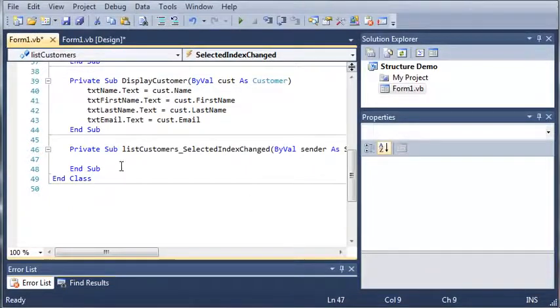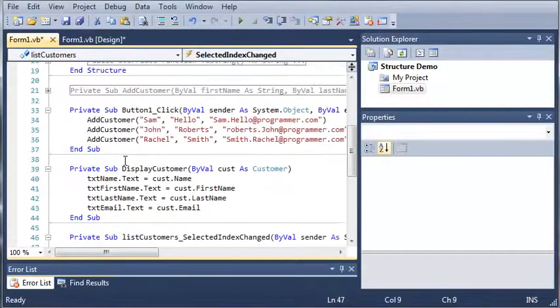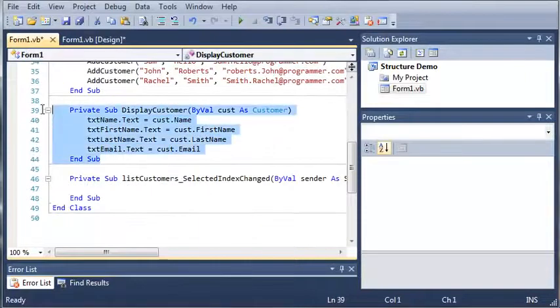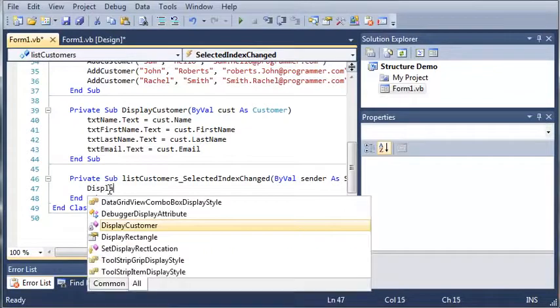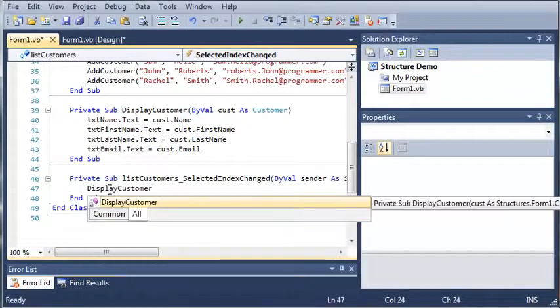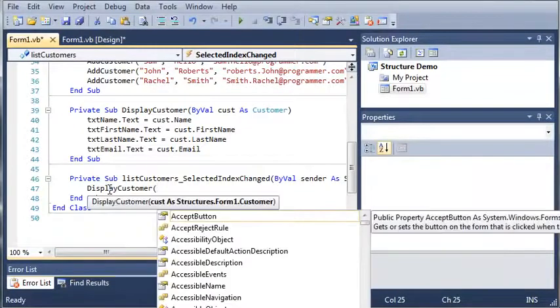So now inside this sub we are just going to reuse code that we've already created, display customer. And this is why subs and functions are so useful, because you can reuse the code in different ways that you may not think of at first, and it makes programming a lot faster and a lot easier. So what we're going to do is we're going to call display customer, and we're just going to pass the customer that the user has selected.